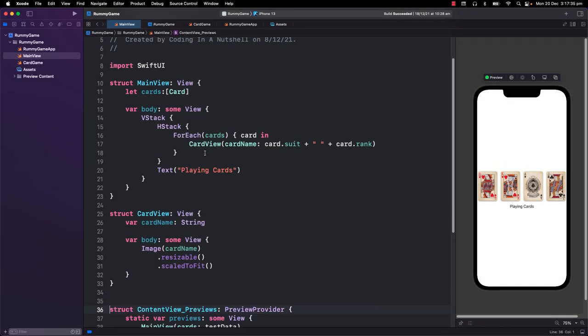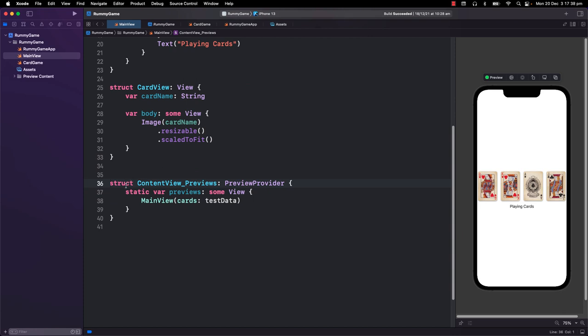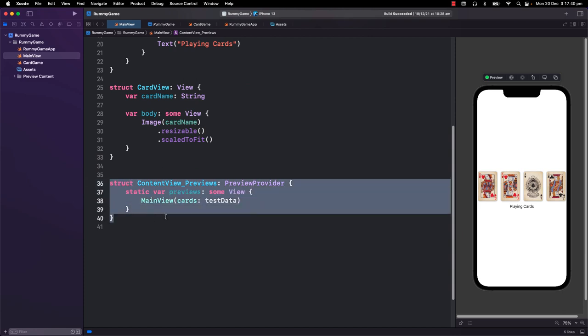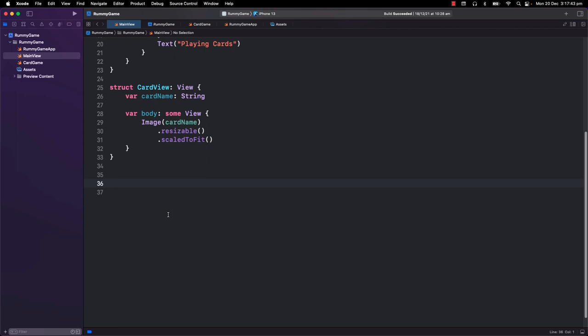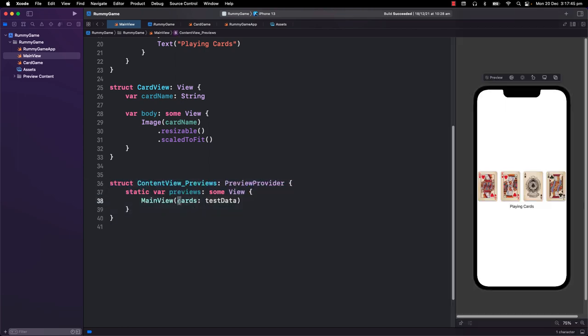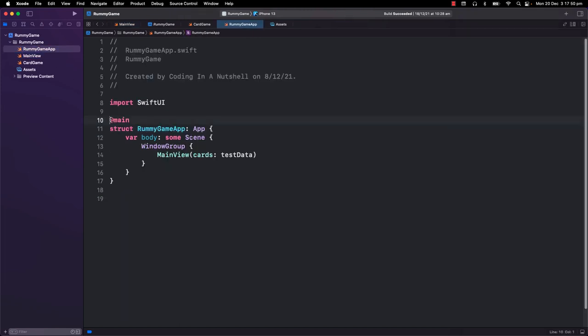I always get confused between Canvas and running the app in the actual device. This preview provider is just for this Canvas. I can actually live without it. And when my app actually runs, it doesn't start here in preview provider. It starts here in this @main. As this also calls main view, I have to supply the cards here too. But I will not use test data because that is only for the purpose of laying out views and testing how it looks like in the canvas. For my actual app, I will be supplying the entire 52 cards. And that's what we will do in the next video.